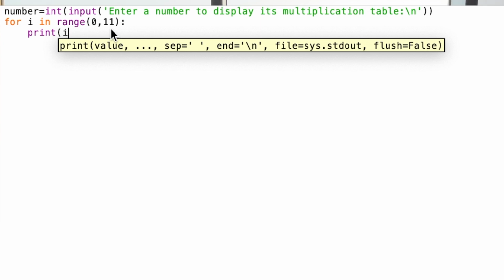So print i. Now x, I will put it inside quotations because I want it as a string. It represents the multiplication sign. Number, it's the input which the user will put. Equal, inside quotations. And at the end, I need to calculate i multiplied by the number.